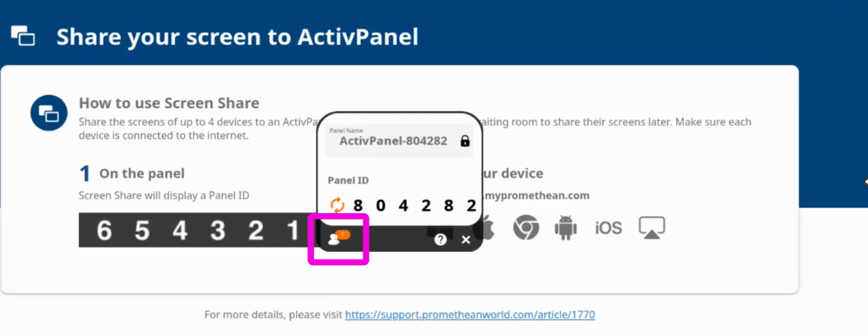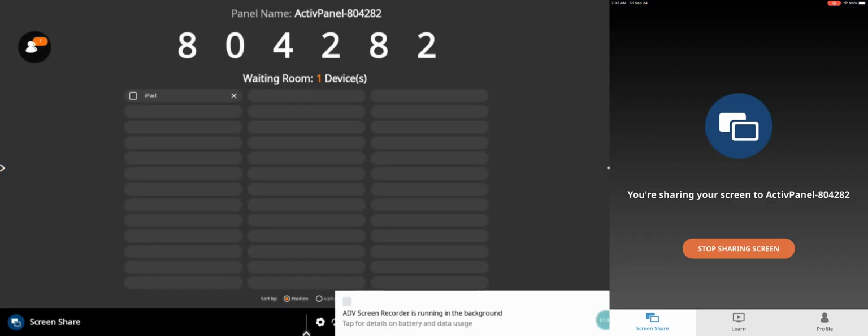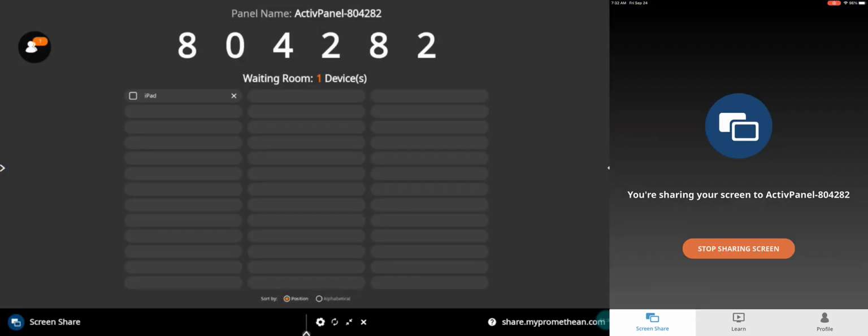Notice now on your Promethean ActivPanel that the little person icon in the lower left-hand corner has a 1 in orange. Tap on that. You'll be brought to full screen mode and see which devices have connected. In this case, our iPad has successfully connected.